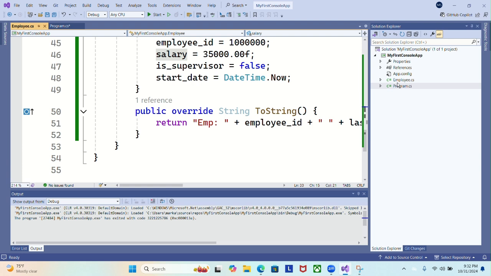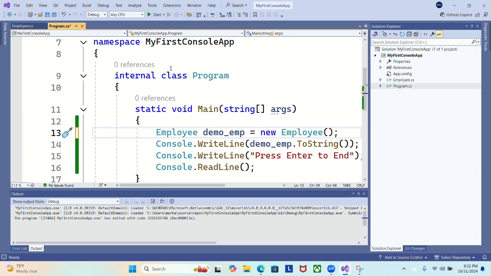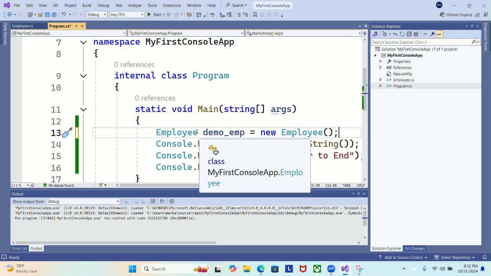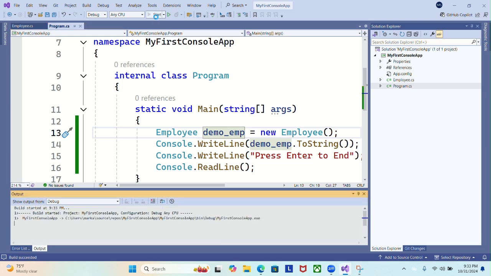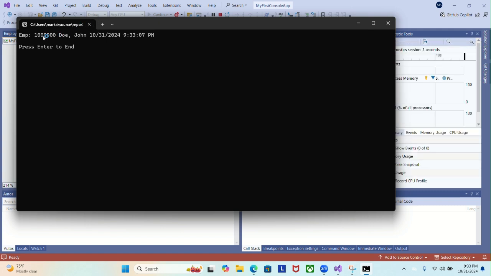Inside the program, we're going to create a new employee. So this is an employee object right here. We're going to print it out to the console. And you'll see, when we print this out, you should see the default employee ID. All right, so there's the default employee ID, name John Doe, timestamp.